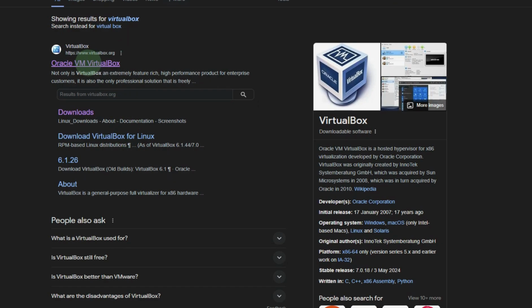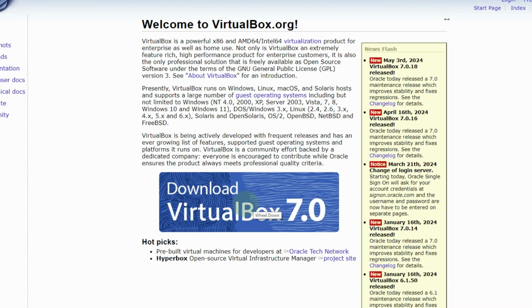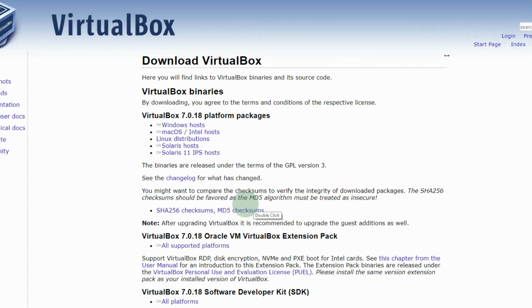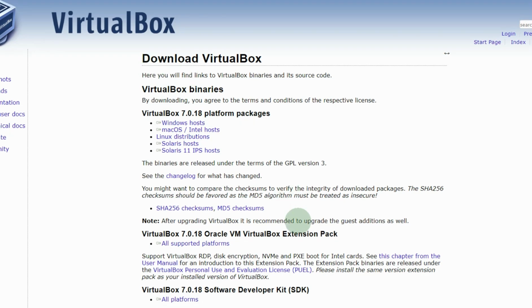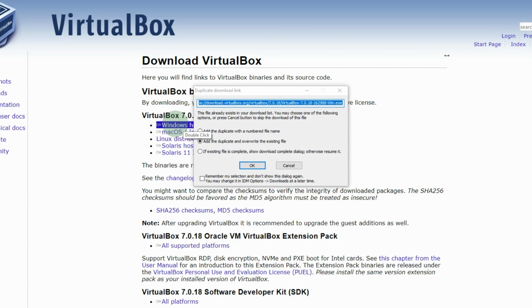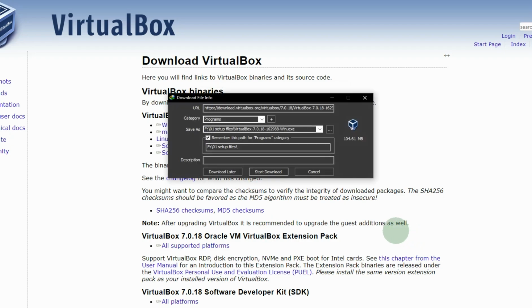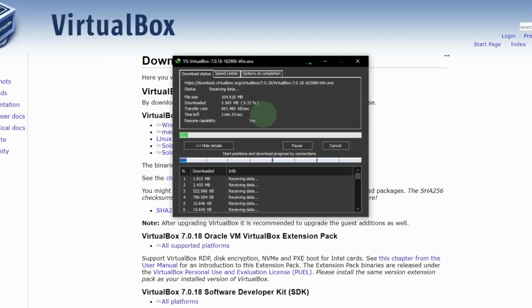Let's download VirtualBox from the official website. Click on the download option for the latest version. Here choose according to your operating system. I'm using Windows, so I will choose the Windows hosts option. Wait a few moments, it will be downloaded.